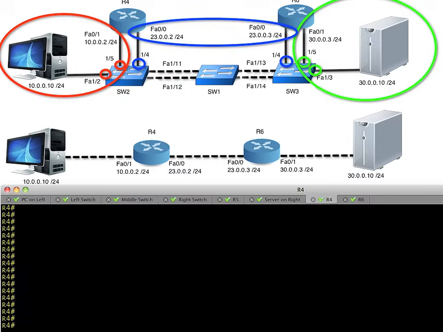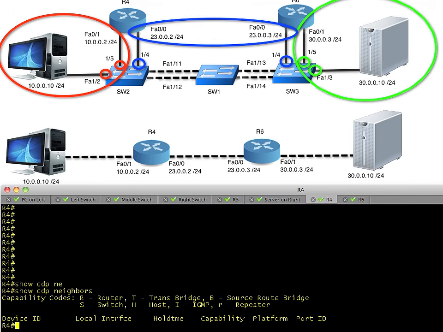Now, before we jump onto R4 and configure it, it would be really good to verify that our physical connectivity is actually going where we think it's going. And how do we verify that? Well, the answer is we can use CDP, the Cisco Discovery Protocol. On R4, we can just do a show CDP neighbors, and it will show us all the devices that it's connected to. Now, wow, look at that. No CDP neighbors. What's wrong with CDP? And the answer is nothing.